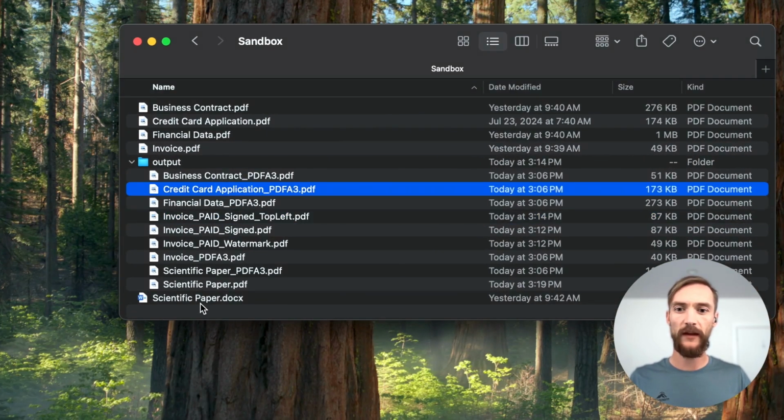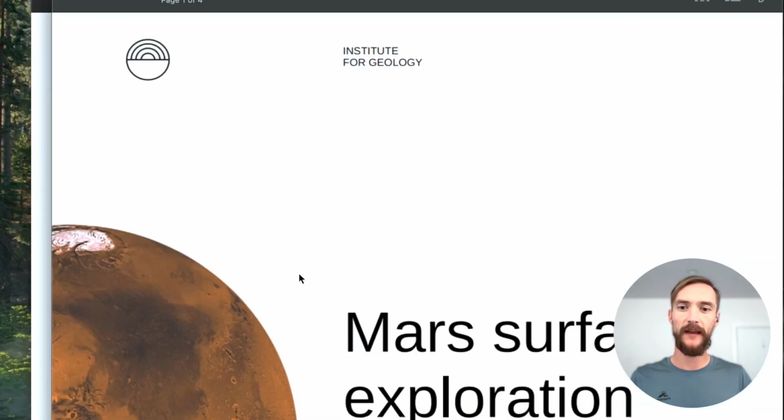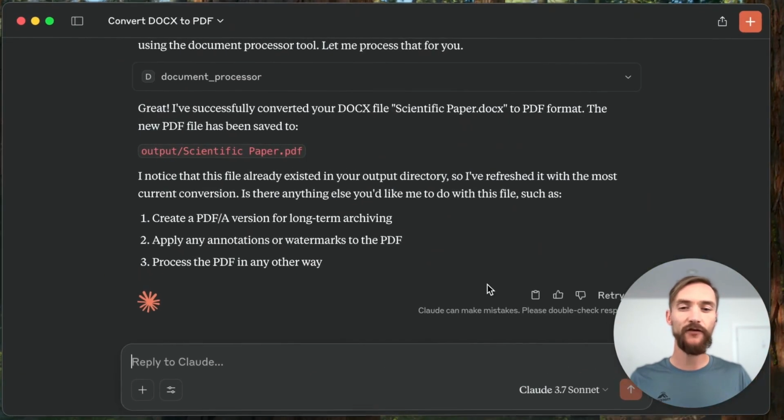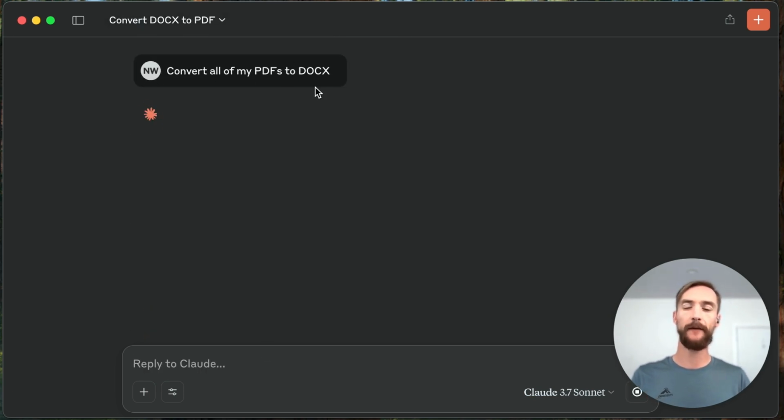If I open up, I've got a few examples that have been running before, but here is the scientific paper PDF that it actually converted, and yeah, there it is. So that's great. We can do some simple conversions, but what makes this a little more powerful is that we can ask it to do batch processing instead. So I had multiple files in my sandbox there, multiple different PDF files, and I can just say convert all of my PDFs to docx. Let's just convert them back to docx here.